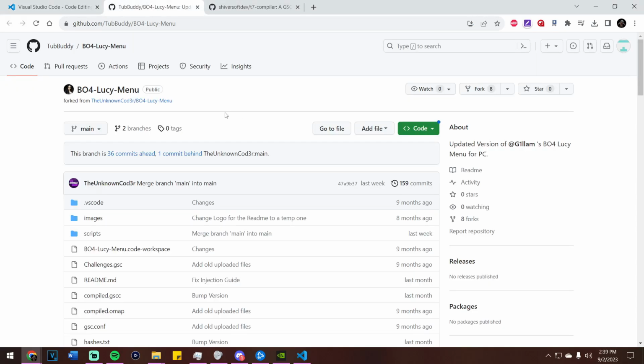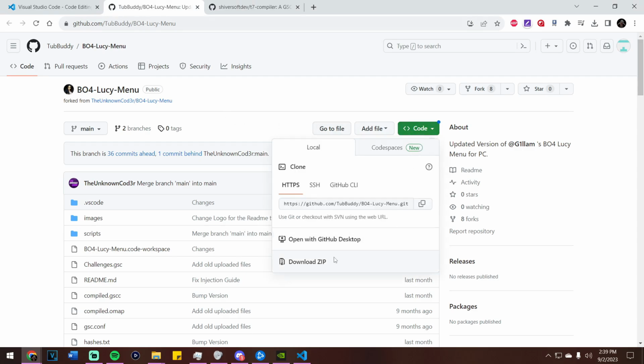The second link is the BO4 Lucy menu. To download the menu as a zip file, go over to the code and download zip. I've had issues where if you don't have an account with GitHub, it won't let you download it. So if you're having issues, make an account and then see if it'll let you download.